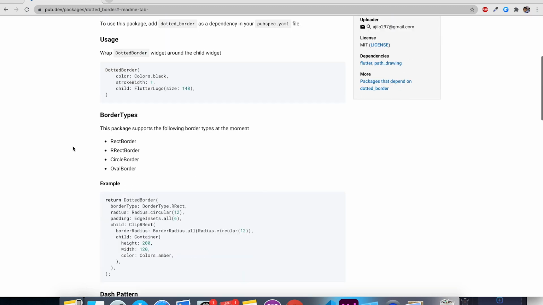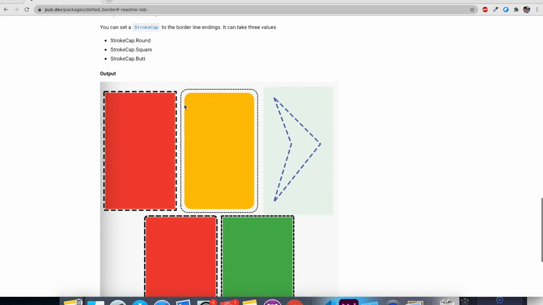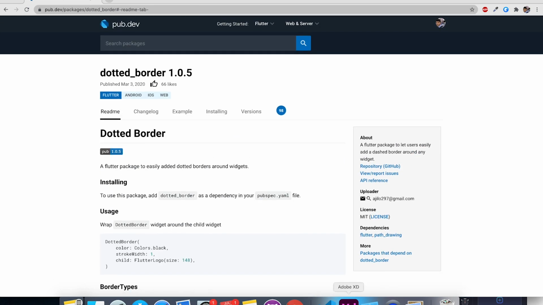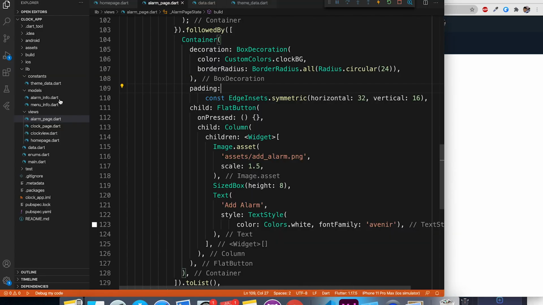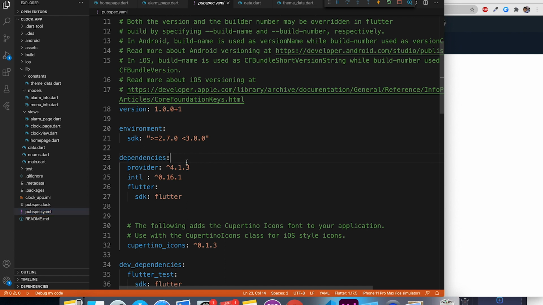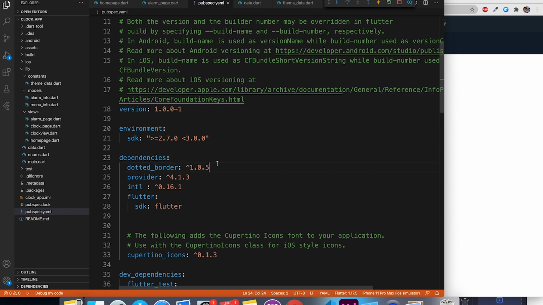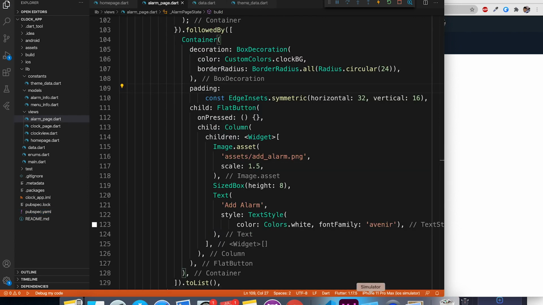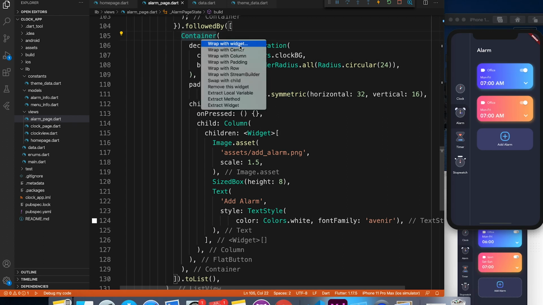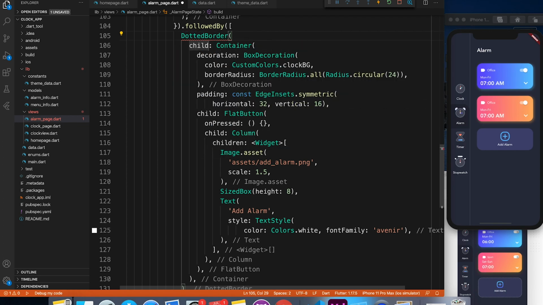And now one final thing, to add a dotted line outside this box, what we're going to do is use this package. It's a really nice package. You can achieve different effects like this. I'm just going to add this library inside my pubspec YAML. Once you save, the library will be loaded and here we can use that inside our element. So I'm going to wrap our container and make it a dotted border.